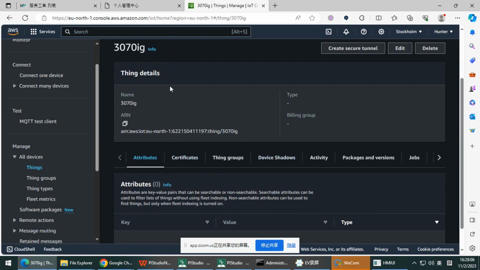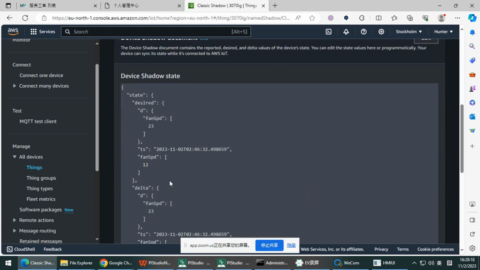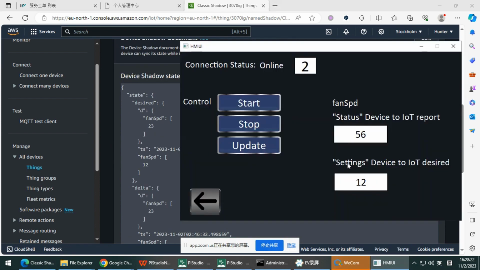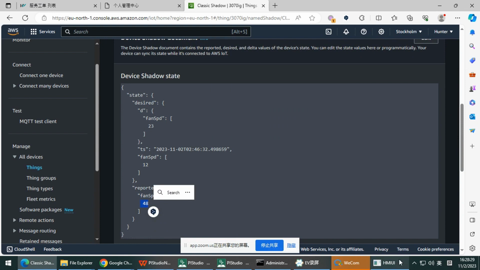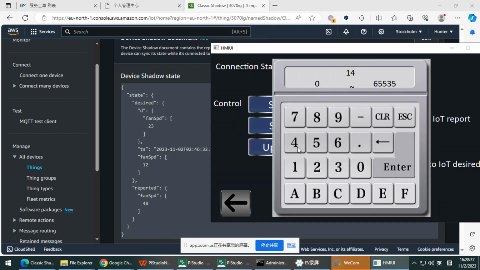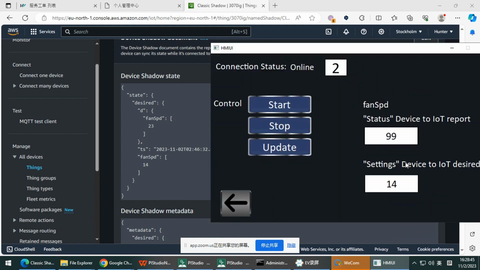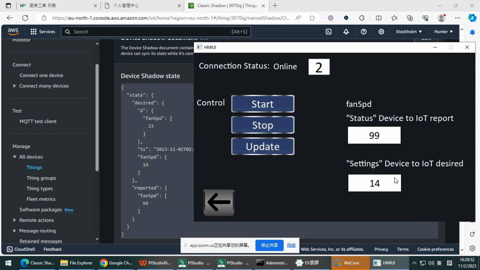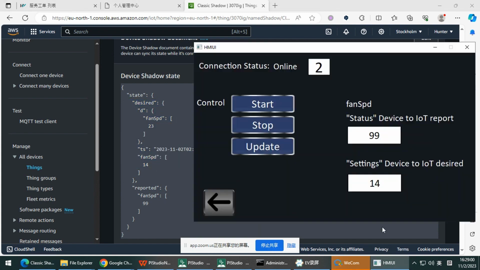So here is my thing. Okay, so here is the device shadow. Here we can see, for example, I update this value. Okay, so we can see it is uploaded into the server. Okay, so here is the reported value. One is the desired value. The desired value is 40. Okay.